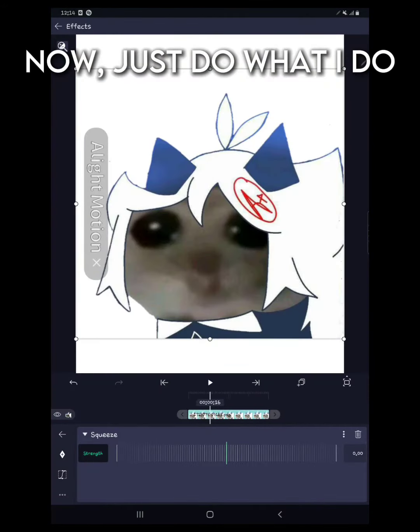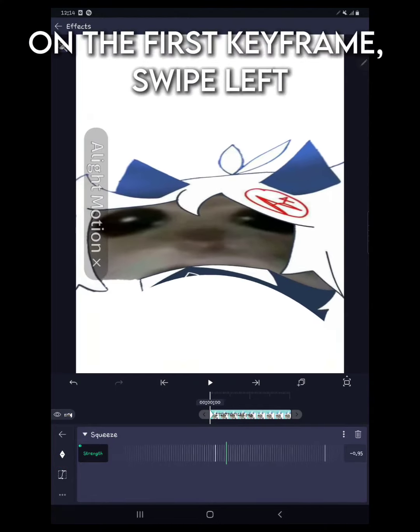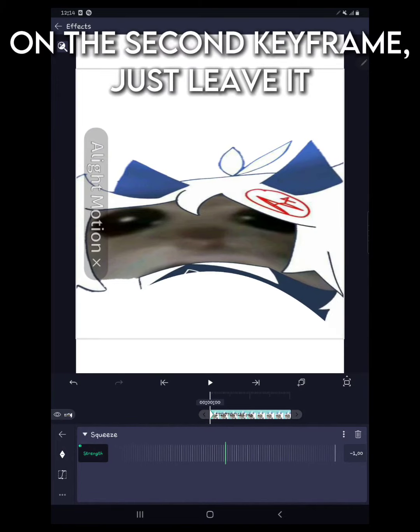Now, just do what I do. Add a keyframe in the start, and when you want the bounce to finish. On the first keyframe, swipe left. On the second keyframe, just leave it.